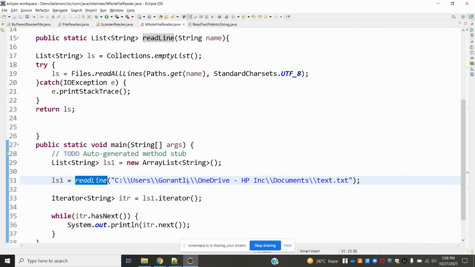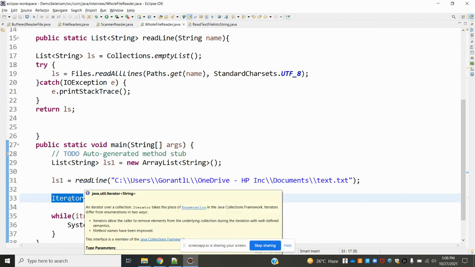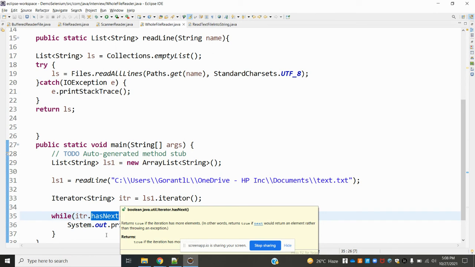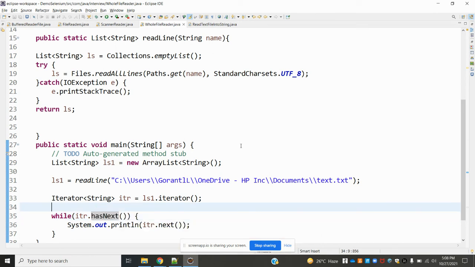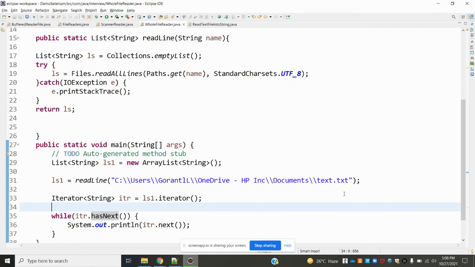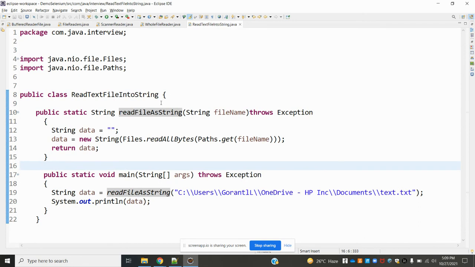Once the path is provided, it reads the entire values and stores them into the list. To iterate the list values, I use an iterator. While looping, hasNext and next are used. One by one it reads and displays the value. Correct.